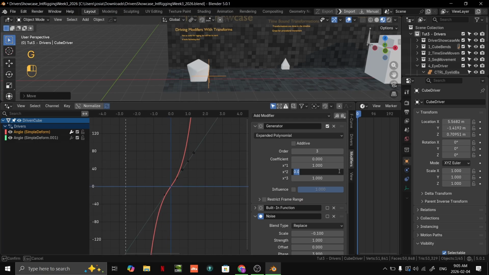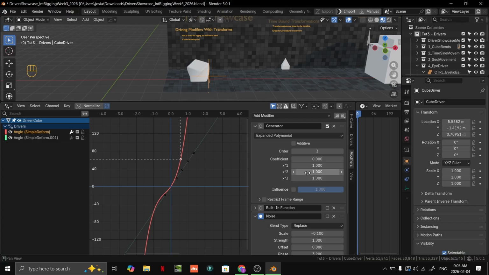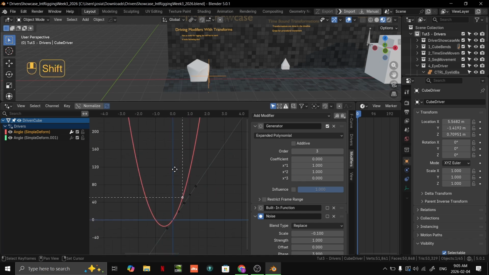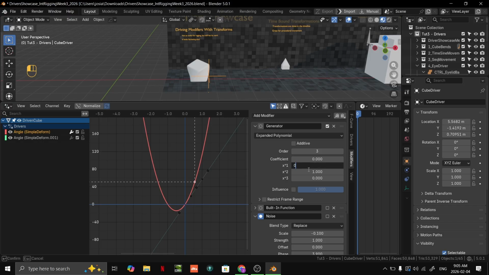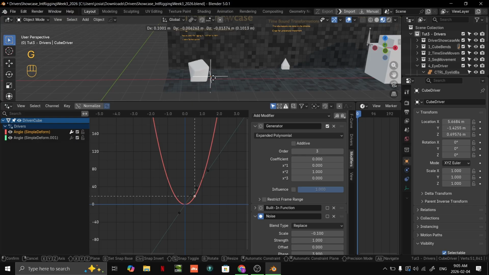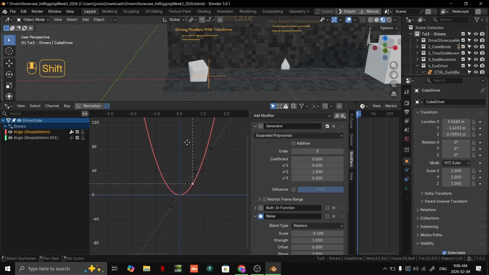I can change it. I can, let's say, add a 2 or a 1 value to the x to the power 2, and then a 0 here to get our favorite curve here, right? And so now it kind of does a ping pong. You see? So much fun you can have with this graph.